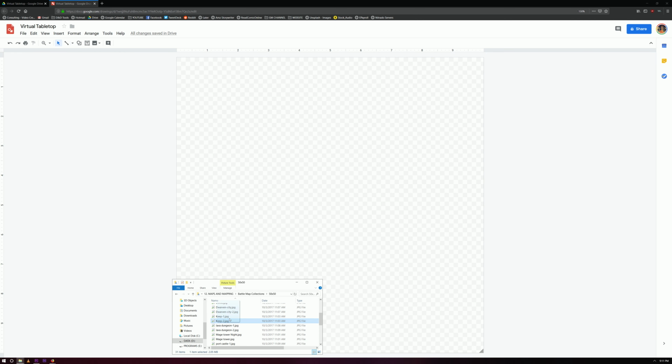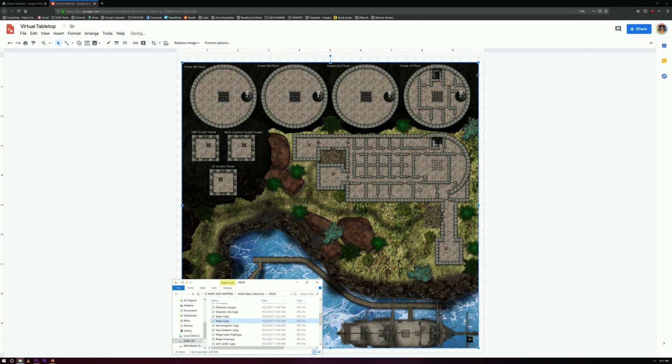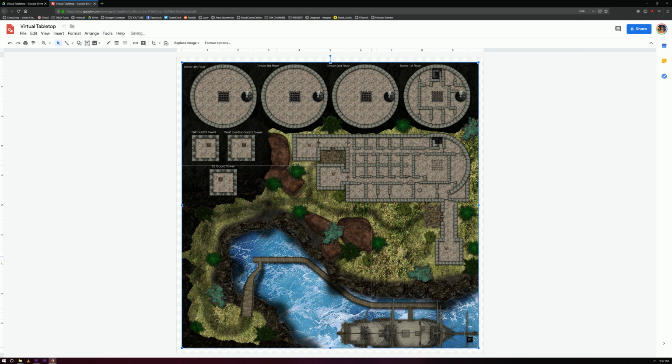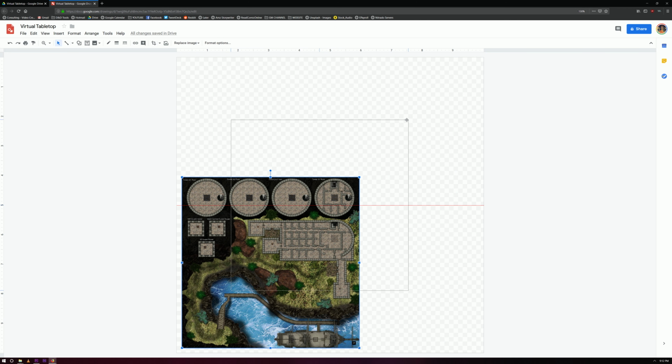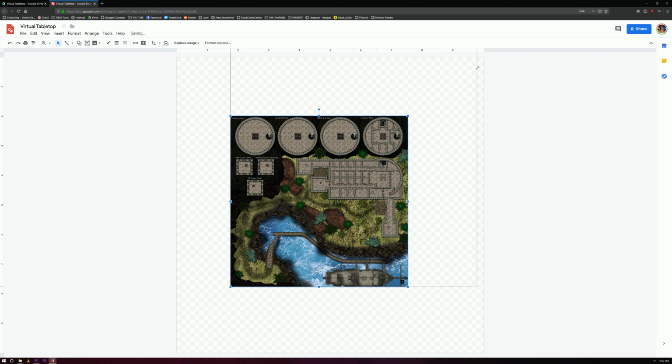But for now, start with a map. Find something that works for the area you're going to be in, and all you do is drag it into your Google Drawing. Once it's in the Google Drawing, you can use the handles on the corners to resize it how you would like. Make it fill the screen, make it not fill the screen. It's entirely up to you.